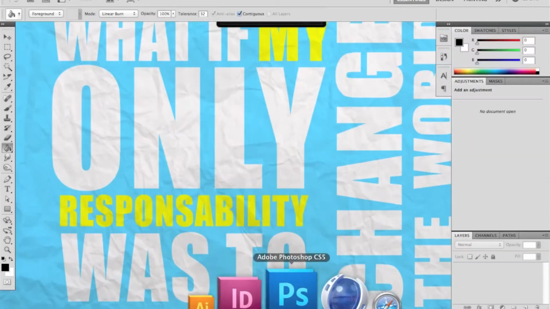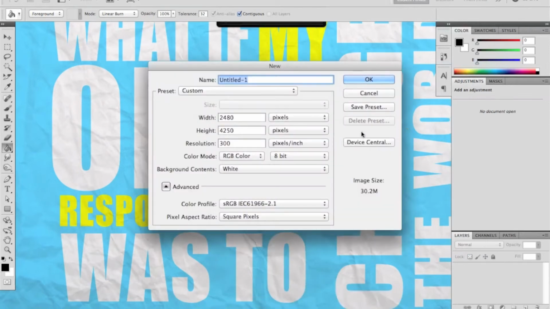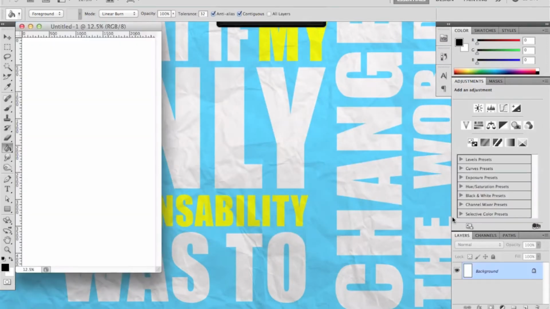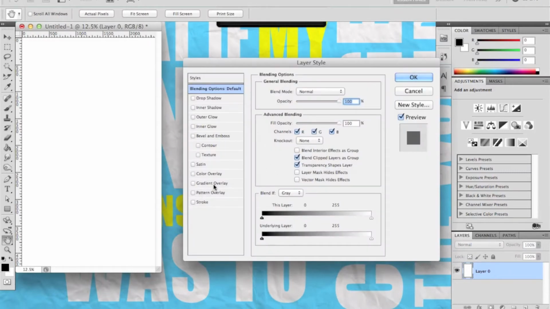Alright, so as always, first thing we're going to do is open up Photoshop with the following settings. We're going to go 2480 by 4250 at a resolution of 300. Big stuff, huh? Alright, to do that we hit Command or Control N. It's the keyboard shortcut. First thing we're going to do is hold down Alt, double click the layer to unlock it, double click the layer one more time to go into our layer styles.